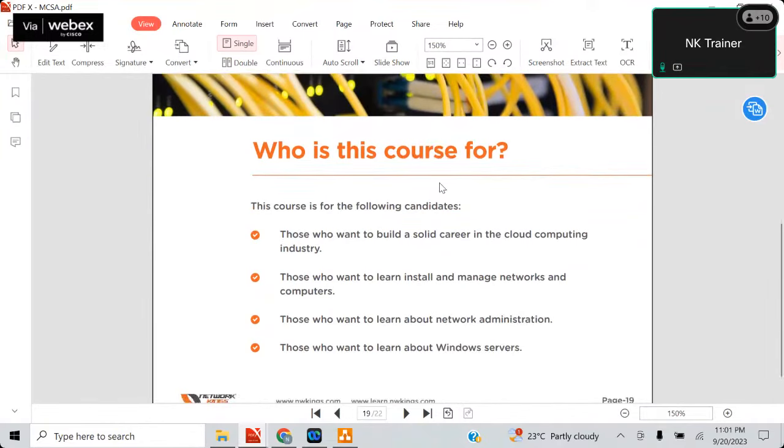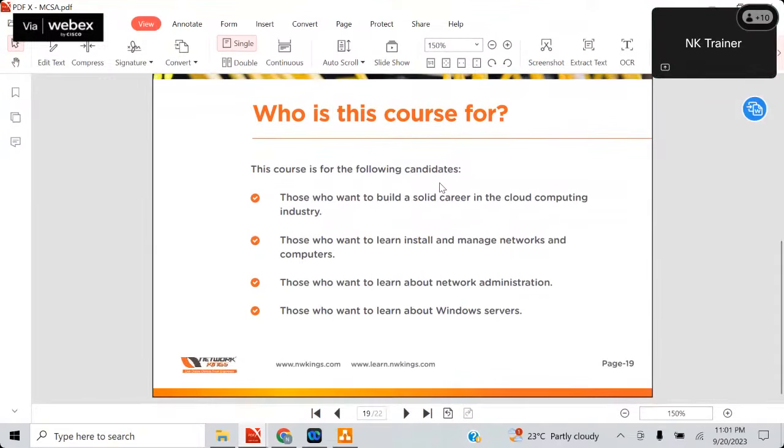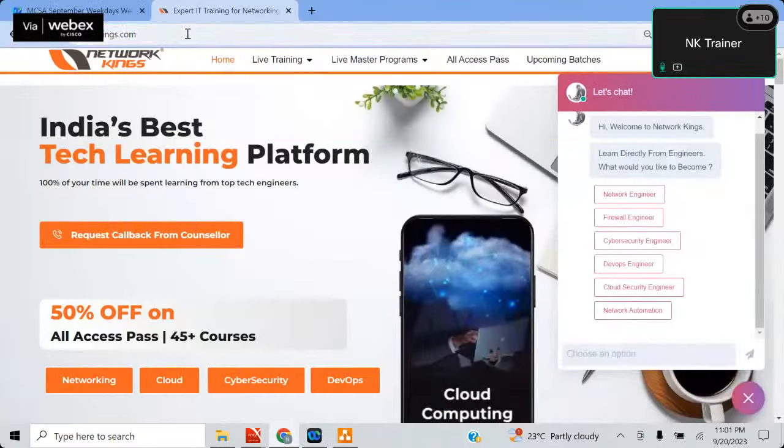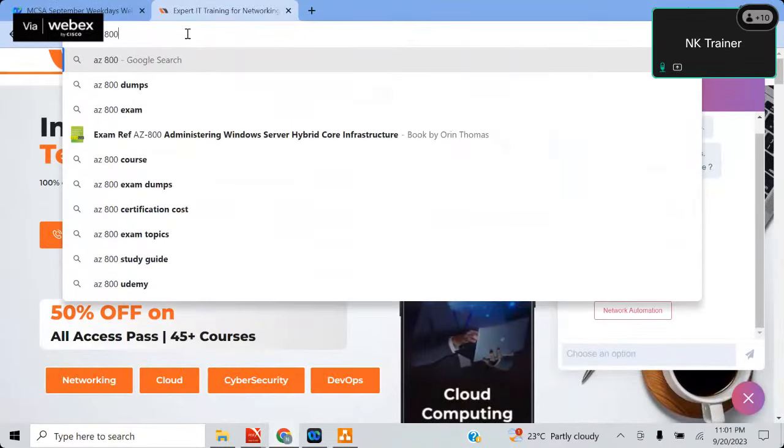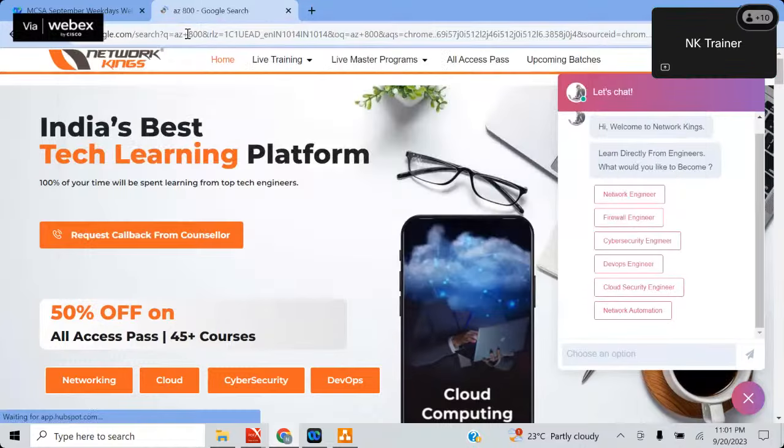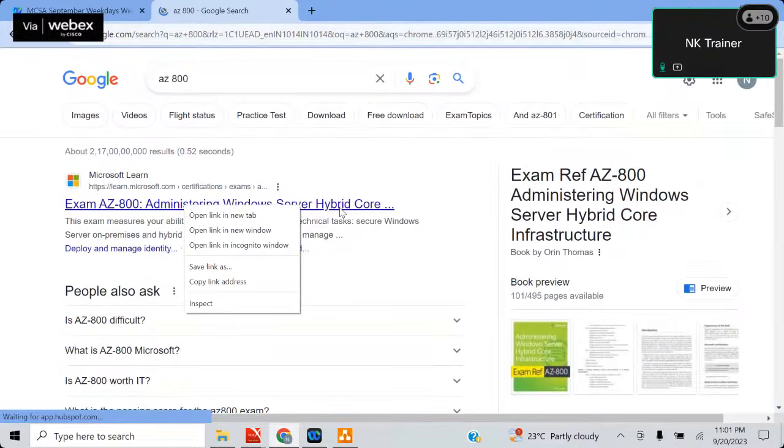See, why is this course needed? First of all, to be honest with you all, a certificate is not available for MCSA. Microsoft is not giving any kind of certificate. You will not be certified, because I believe in 2021 they expired the MCSA certificate. But if you want to go for a certificate, then you can go for AZ-800, Administering Windows Server.